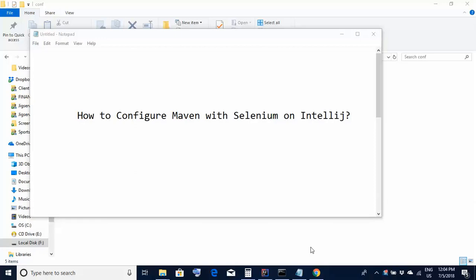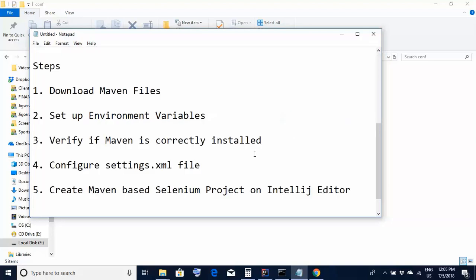Maven provides a number of advantages which we would understand in the course of this tutorial. First, we will learn how to get Maven on our systems. So here are the steps which we should follow to get Maven installed in our systems. The first step is to download the Maven files. Now I'll show you from where you have to download these Maven files.